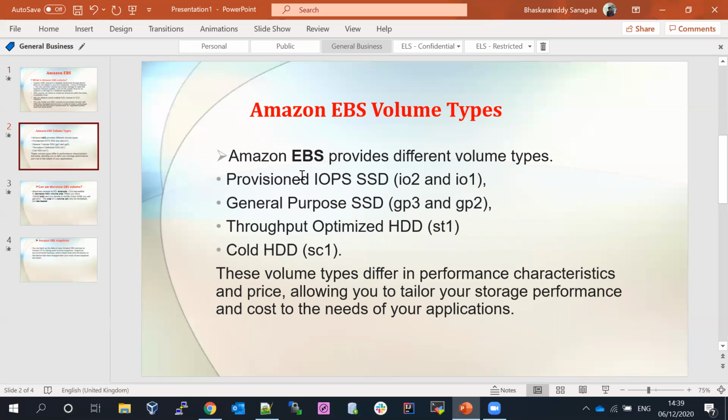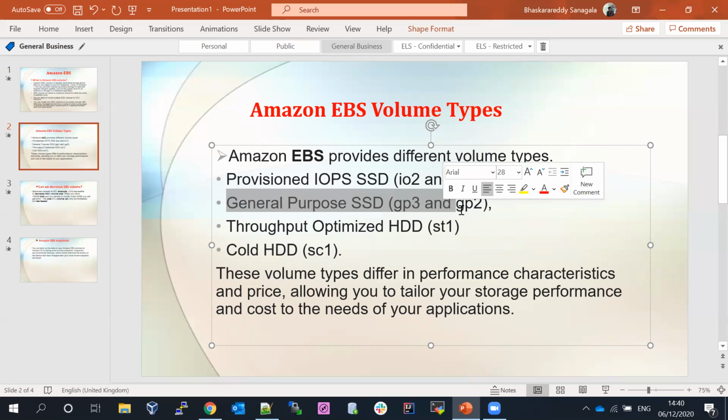What are the types of EBS volume? Amazon EBS volume types. In Amazon EBS they have different volume types: one is provisioned IOPS, then general purpose, throughput optimized, and cold HDD. These are the types available for EBS volume. It depends, but generally we go with general purpose. That would be sufficient, the SSD, GP3, GP2.